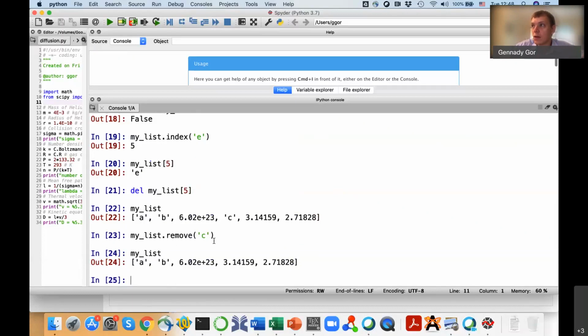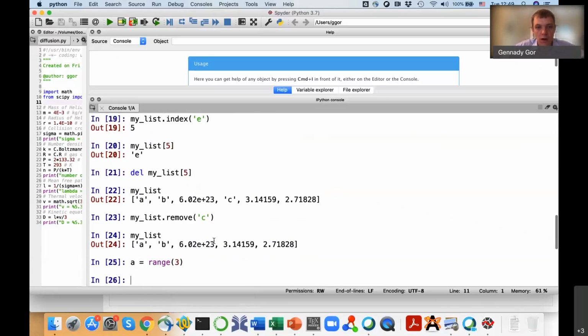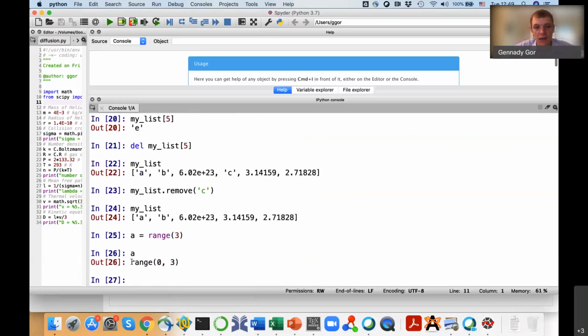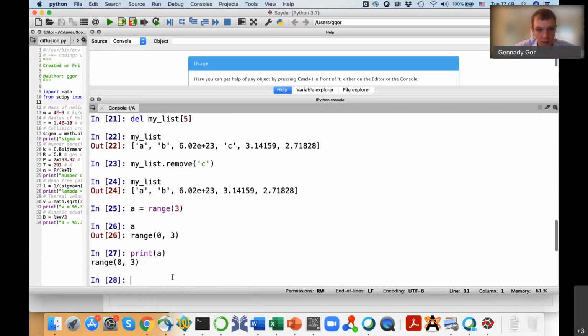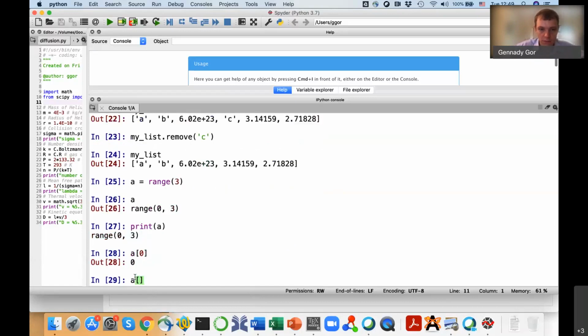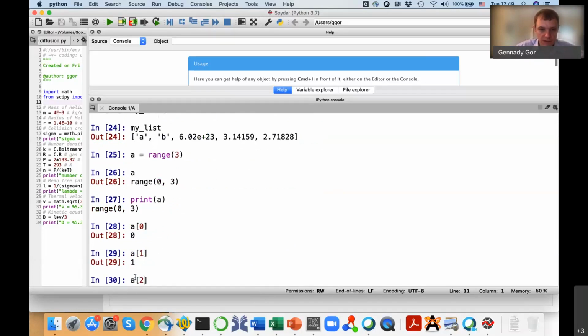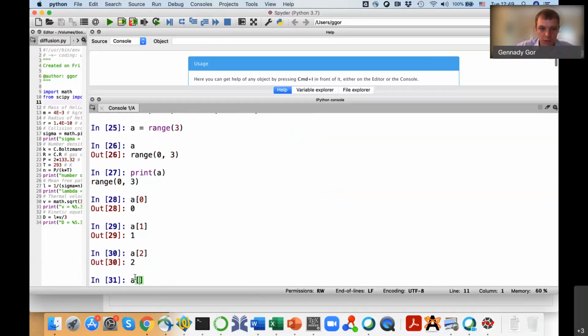One more thing about lists, it's quite convenient to work with lists of numbers. So I can introduce a list using the function range. You see, if I do print A, it still types range. Okay, I can do A 0th, A first, A second, A third will give me an error.